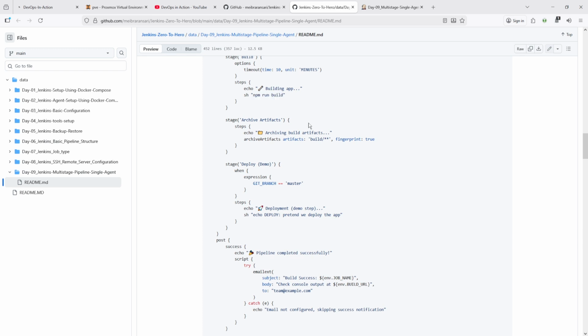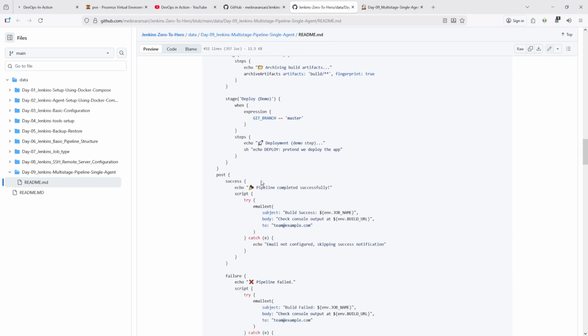This is just an example for you to use in your environment. If you don't want to add all the artifacts, you can define the name here instead of the star, right? And deploy a demo. So here I added one condition. I want to show you the condition and how we can use it.